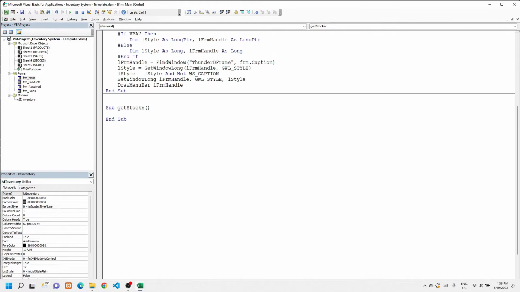And here we will start by getting or declaring a last row variable. And that last row should be equals to the last row with value in the stocks worksheet.